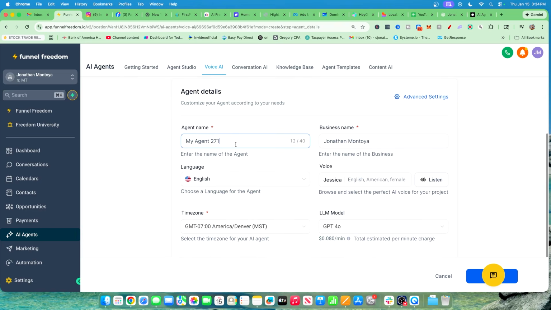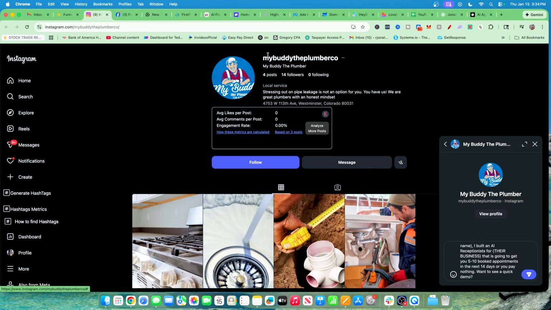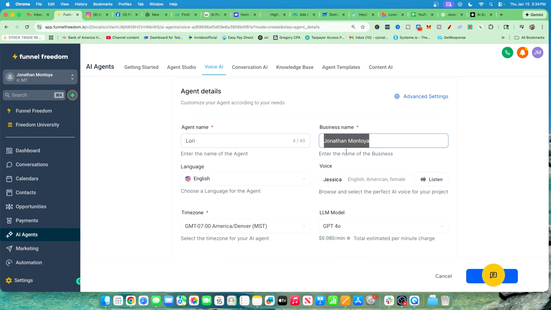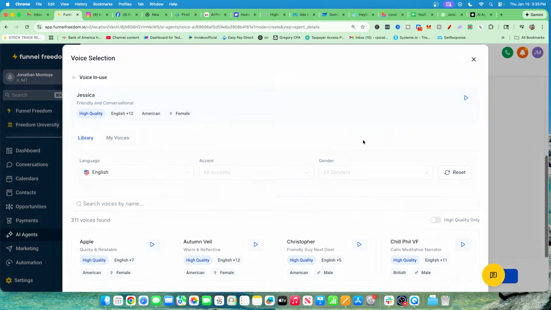Okay, so the first thing we want to do here is add an agent name. So I'm going to put something like Lori. For the business name, we're going to use this business here, My Buddy the Plumber CO. So I'm going to go ahead and copy that into the business name. All right, language stays as English, and then voice, we're going to go ahead and click on this voice here.